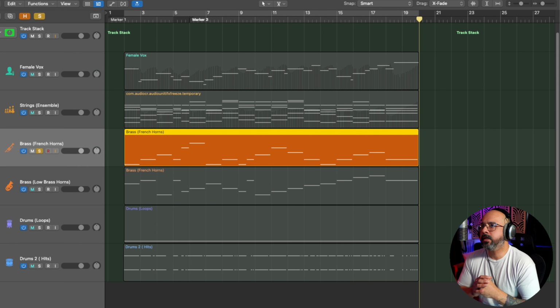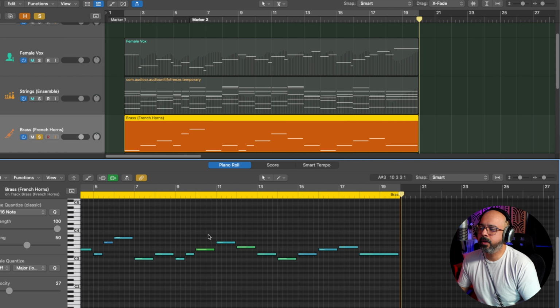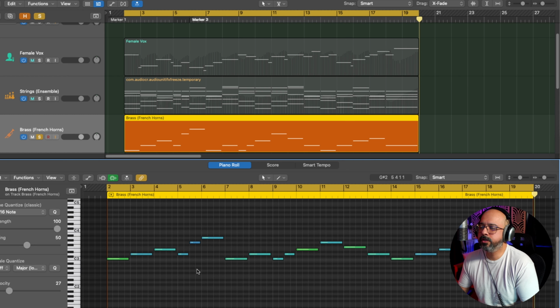Nice. Okay, up next are the French horns. I'll start by adjusting the velocity until I'm happy with the brightness and attack of it. So again, let's go ahead and double click on it. Here we have our piano roll grid. So let's go ahead and loop it, listen to it, and see what we can do as far as adjusting the velocity.